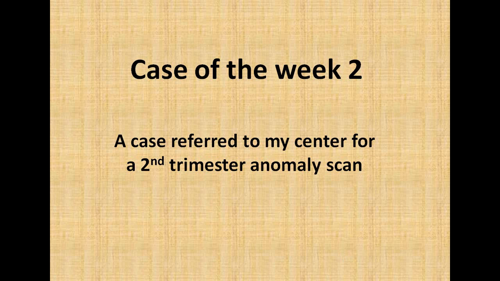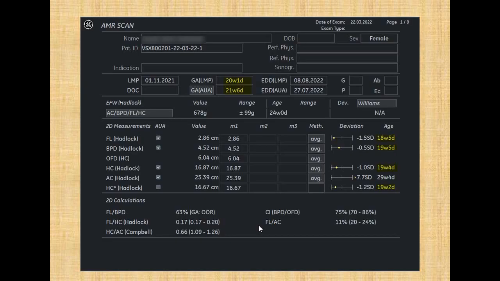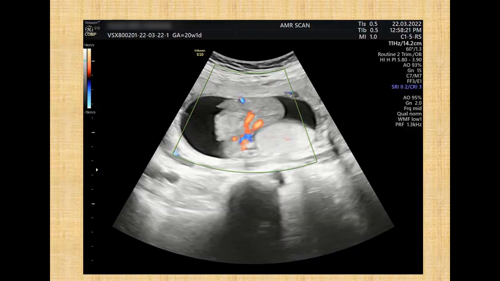أهلا وسهلا بحضراتكم في case of the week 2 on our channel for the passion. This is a case referred to my center for second trimester anomaly scan. The case has normal growth of the fetus, and here we will give a chance for every viewer of the video to give an opinion for this first image. What's your first impression? We will wait for 5 seconds.